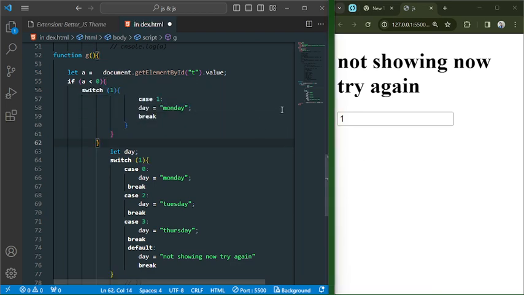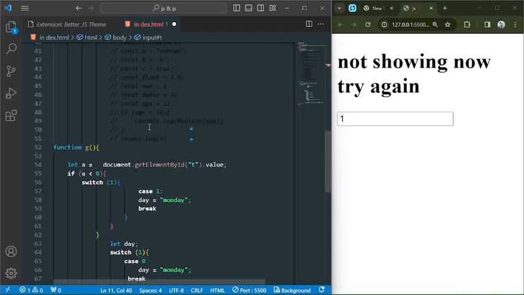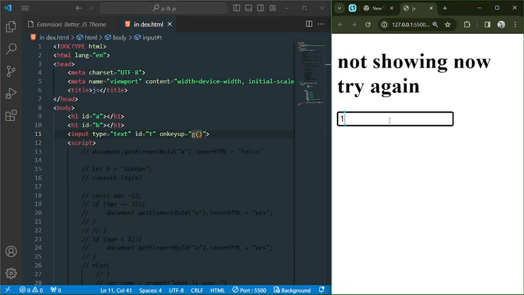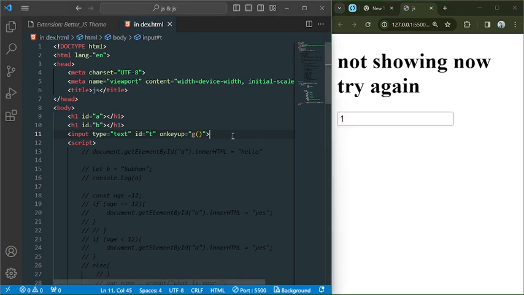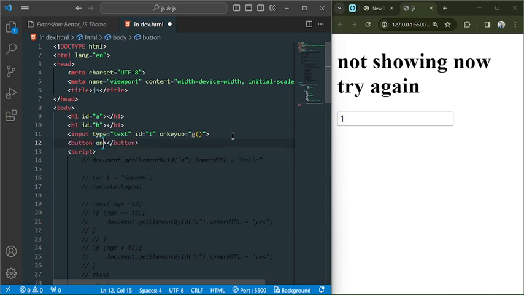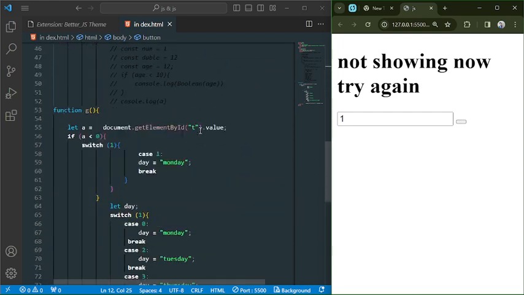Now that's the function. You can call it like onkeyup. So that will be the function, and the function is G. Save it. If the value is 1. Wait. If I write here button onclick G, the value is 1. It's not showing. Come down.